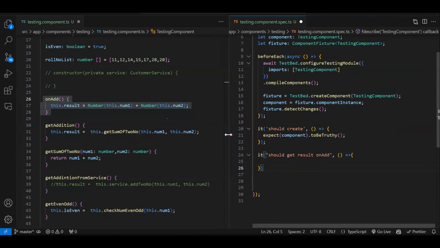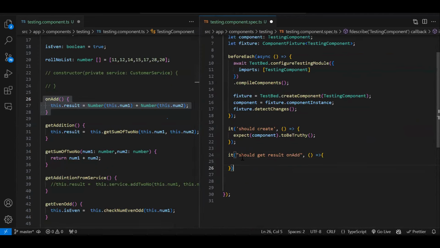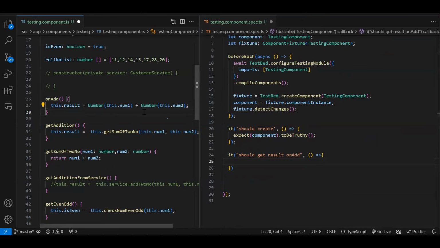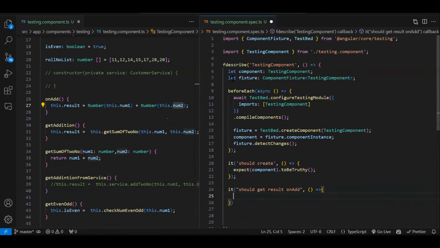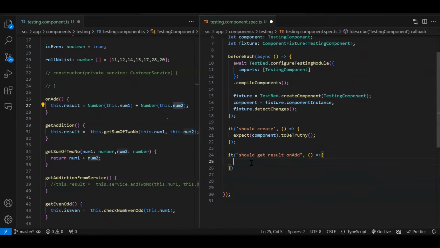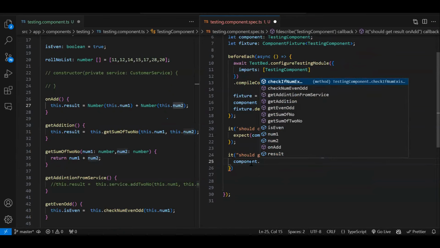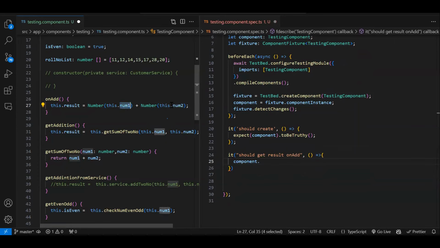Now in this test case, we need to cover the lines of code we have written over here. I know it's just one line. In this function, from our component.ts, we are using two variables, num1 and num2. So we need to initialize these variables. How do we initialize? In the beforeEach in the describe function, you can see we have created an instance of our testing component. The name is component. So here you need to write component dot. What variable do we need to initialize? In this function, we are using these two variables, so we need to initialize these two variables with some default value.